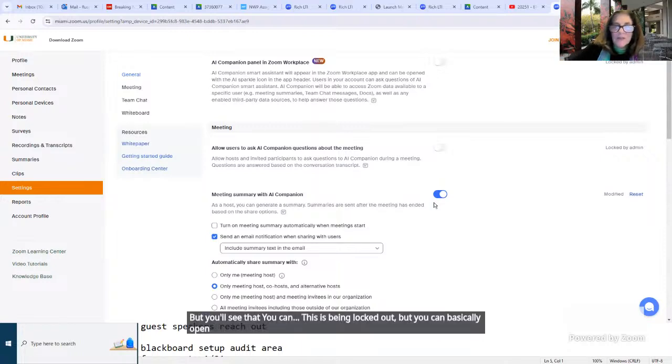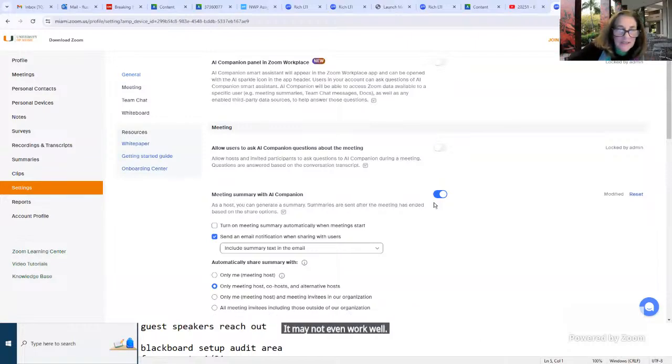But you'll see that although this is locked out, you can basically open up a lot of things, such as meetings with AI Companion. Let's see how it works. It may not even work well, right? But you can then look at it and see what's happening.